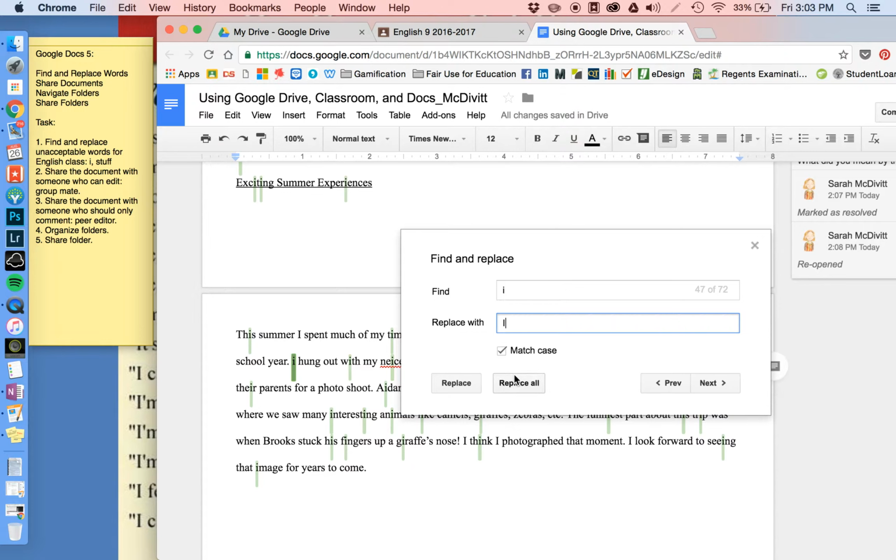And I could say replace all, but what that will do is replace every single i in my paper with an uppercase I, and I only really want to replace this one. So I'm going to just click on replace, and notice how it replaced the lowercase i with an uppercase I. So you could do that for other words too.